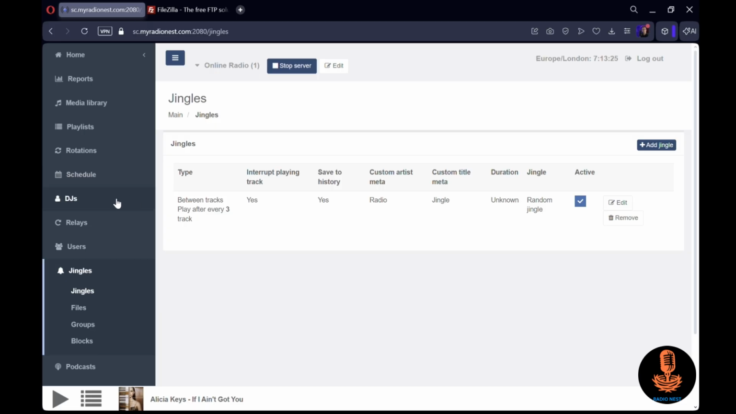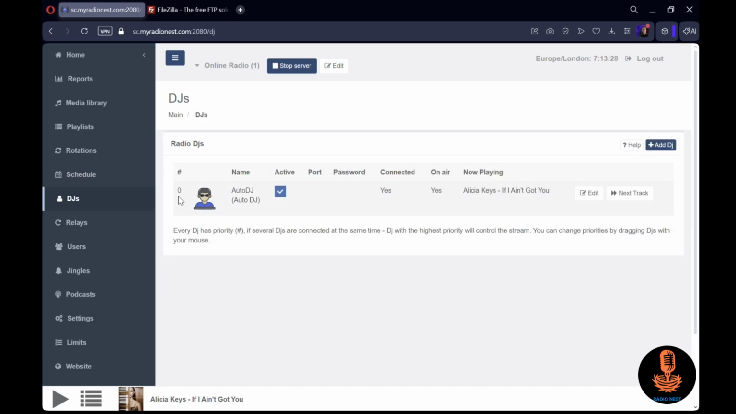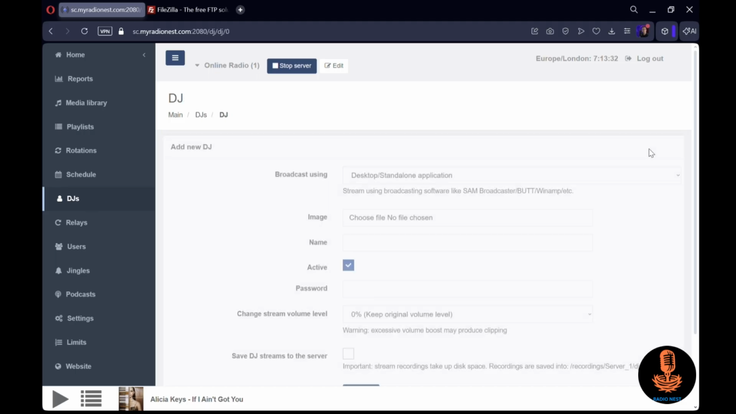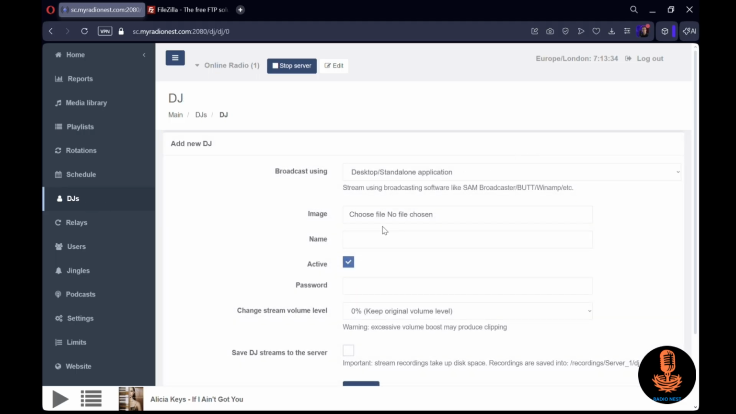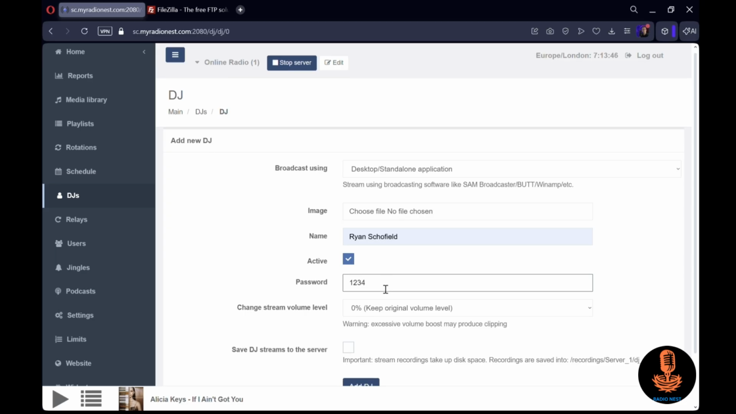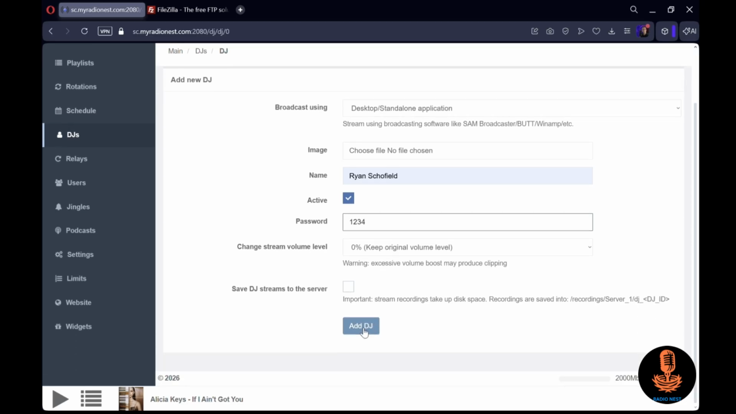Now you might want to add some live DJs. To do this, go to the DJs tab on the left. Then we click the blue Add DJ button. We can add an image for the DJ if we would like, and now we enter their name and their password. Then we click the blue Add DJ button.